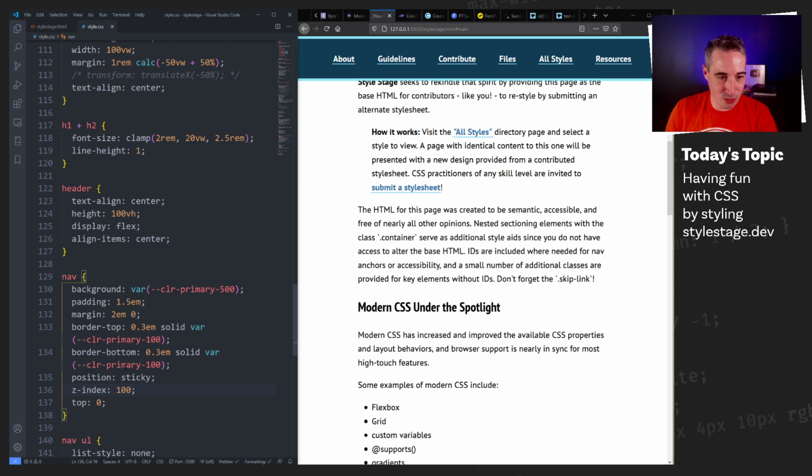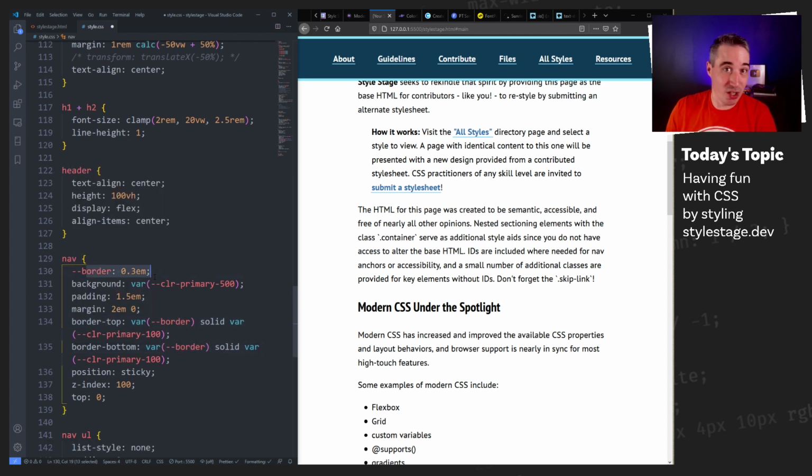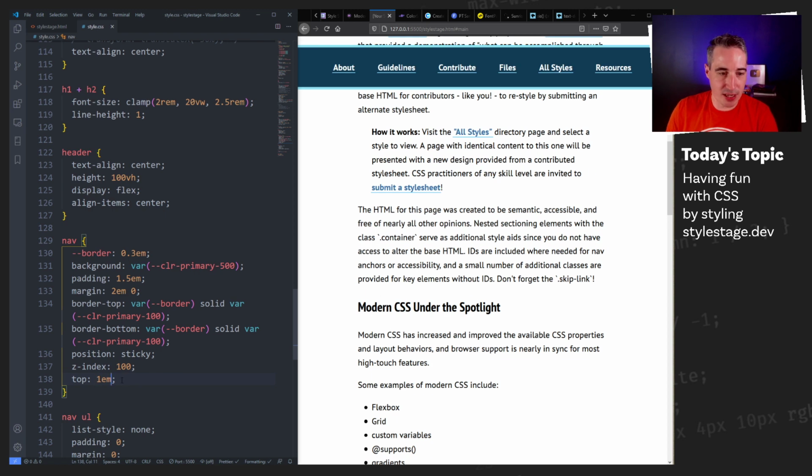And I might even do, instead of a top 0, let's see. We're going to come in here and say border is 0.3em. And then here and here, I can use my var border. So this is a local custom property. I'm only defining it here because I would only use it here. Nothing has changed yet, but what I could do on my top is I could actually do negative. Can I do negative, or do I have to do a calc on that? Top 1em. I just want to see, is that going to move it down or up? That moves it down. So I need negative.